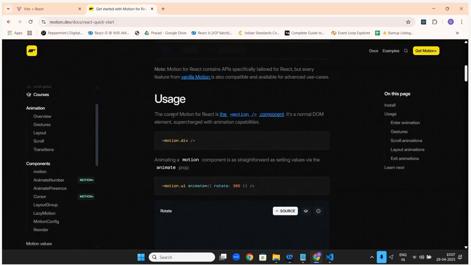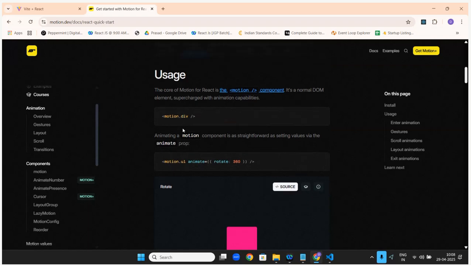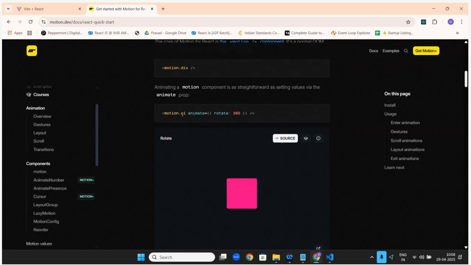Next, the core of Motion for React is the motion component. It is a normal DOM element supercharged with animation capabilities. So instead of writing div, they write motion.div. Instead of writing button, they write motion.button. Instead of writing form, they write motion.form. Okay, not bad. So with motion.ul, you can directly give animate, rotate, and automatically it will rotate.